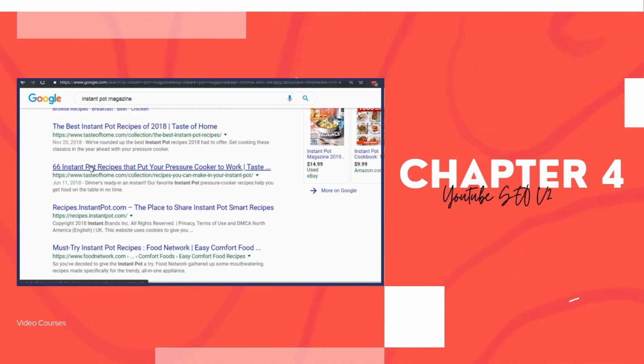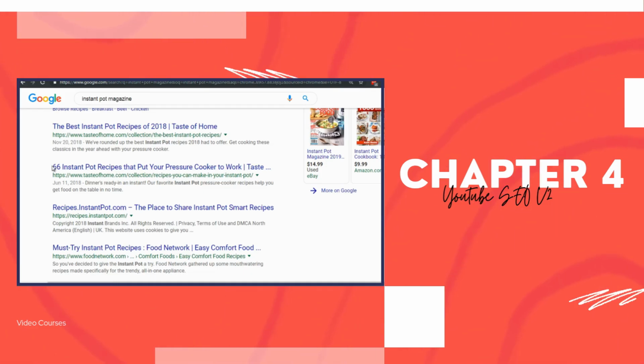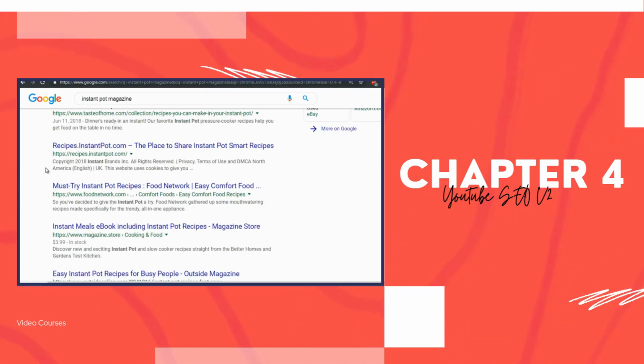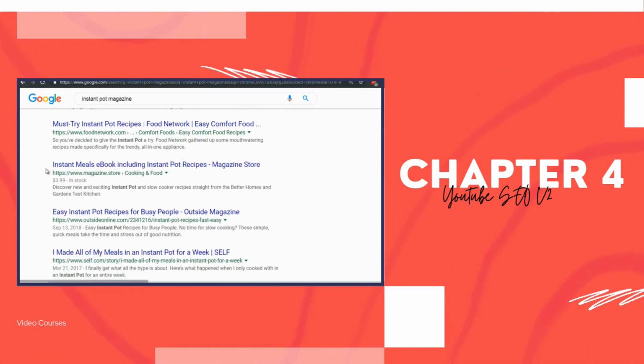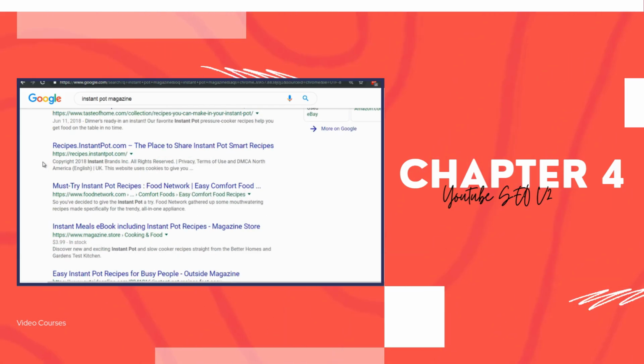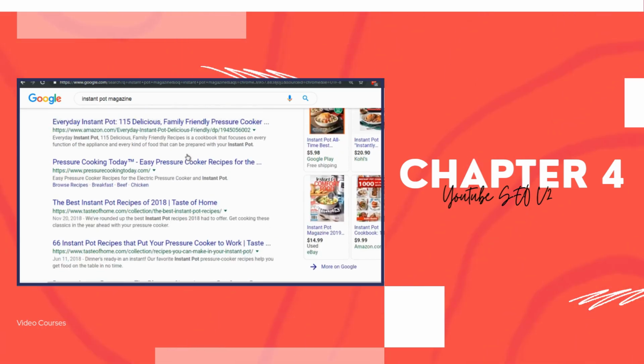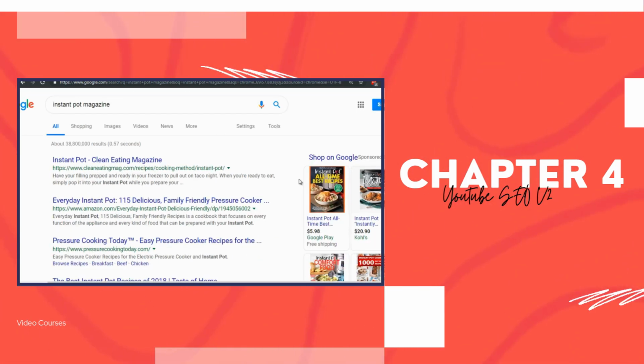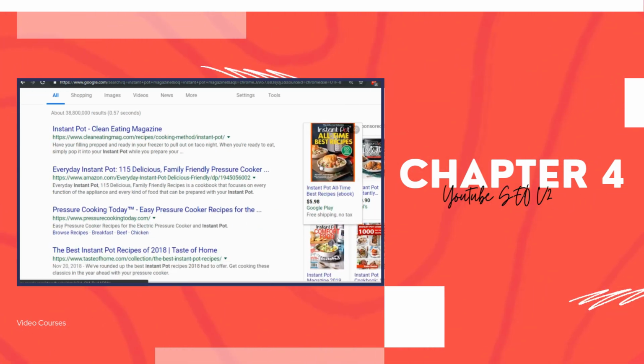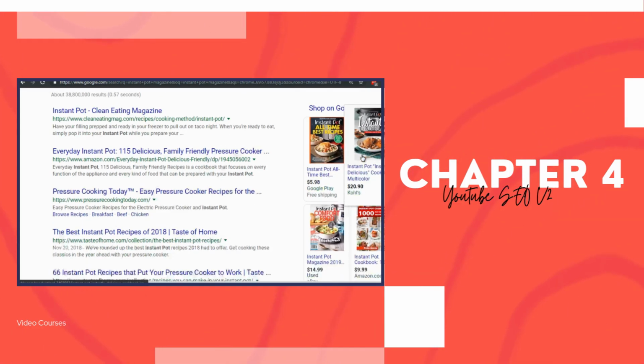So we got 66 Instant Pot recipes that put your pressure cooker to work. We could say something like 6 Instant Pot chicken recipes that take less than 15 minutes. And yes, believe it or not, an Instant Pot can literally cook something like a pot roast within less than an hour, or sometimes half an hour, because it's a pressure cooker and cooks a lot faster. So that's what I like to do, is take a look at magazines. It doesn't necessarily have to be Instant Pot in this example. It can be another food magazine.